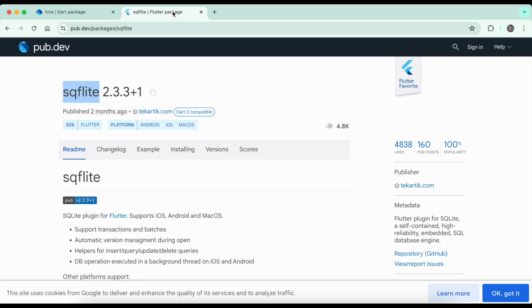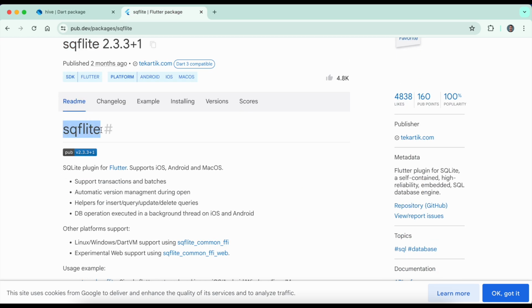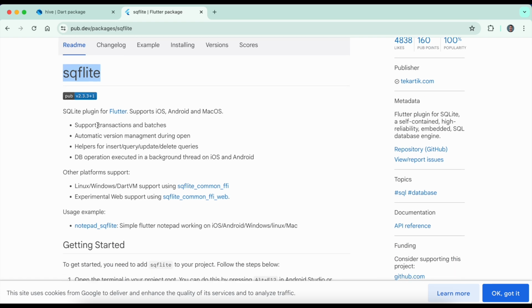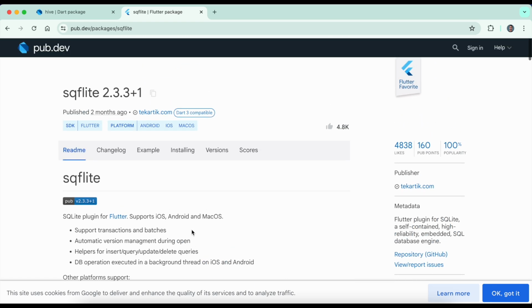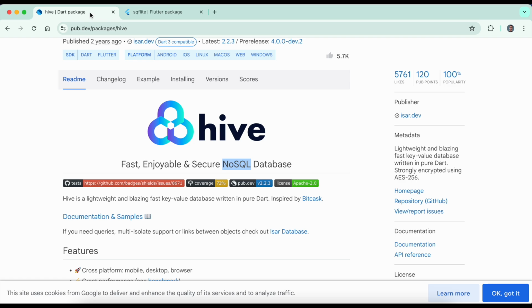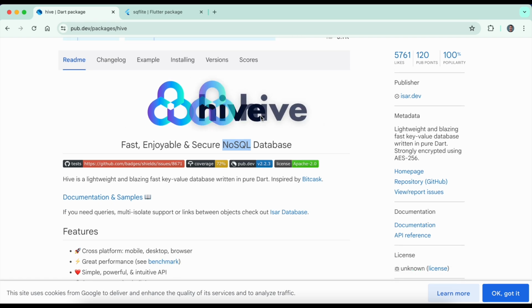In my previous video, I have covered SQLite integration. SQLite is an SQL database, which means you can use transaction batches in that, and all the other SQL related queries you can use in the SQLite package. So if you want that, you can watch my previous video, and in this video we will cover the Hive database.